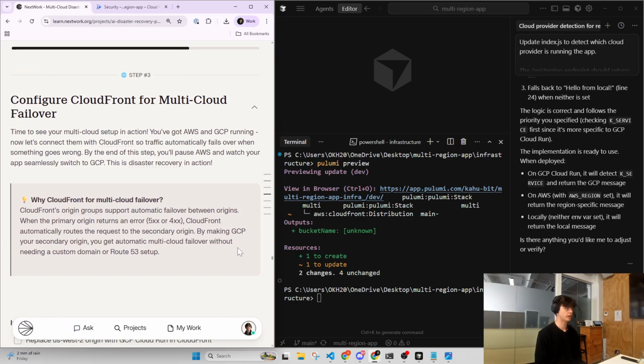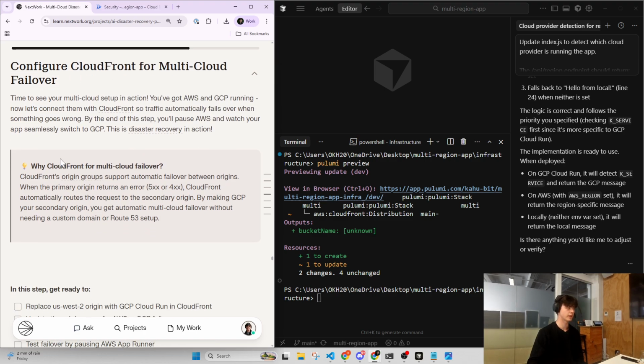Okay, cool. So now we're going to configure CloudFront for multi-cloud failover. Time to see your multi-cloud setup in action. You've got AWS and GCP running. Now let's connect them with CloudFront so traffic automatically fails over when something goes wrong. By the end of the step, you'll pause AWS and watch your app seamlessly switch to GCP. This is disaster recovery in action.